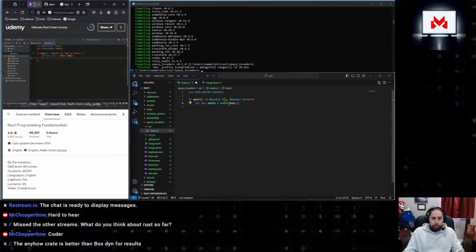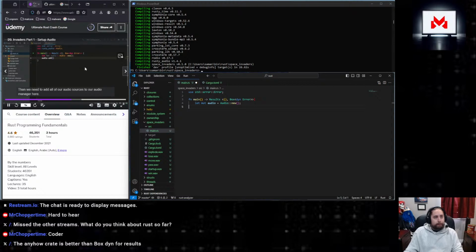Okay, audio. Then we need to add all of our audio sources to our audio manager here. So the first argument is going to be the name, then the path. All of our files end with wave, so I'll go ahead and add that. We've got, let's see, 1, 2, 3, 4, 5, 6. You can see over there on the side.